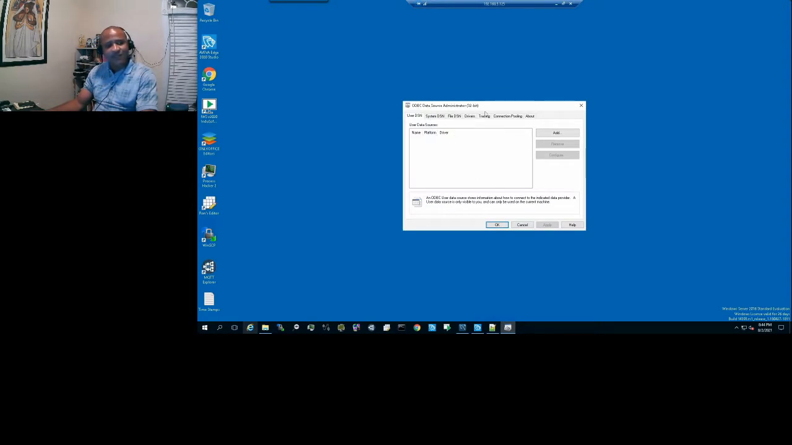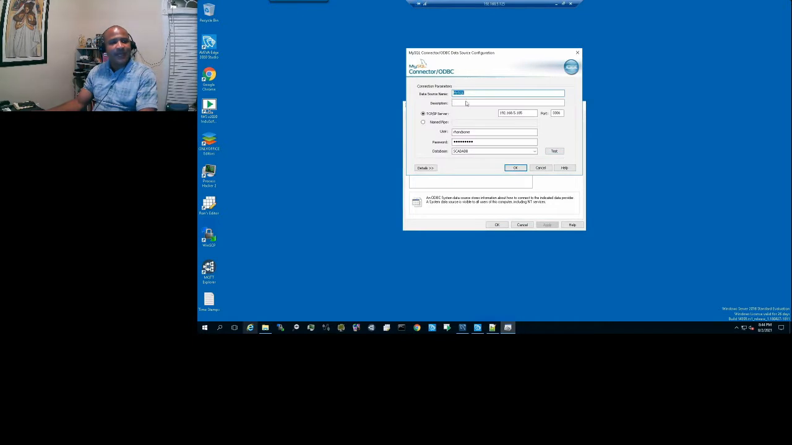In this case, I'm looking at the 32-bit version, and I'm going to go to the System DSN, which is Data Source Name. And note that I do have a 64-bit connector data source name installed, and I have a 32-bit connector and a data source associated with it as well. So I'll highlight this 32-bit version. I'll click on Configure, and I can see that this is my data source name, and this is the actual database that I will be connecting to. And this is the username and password, and I will be connecting to the SCADA DB database.